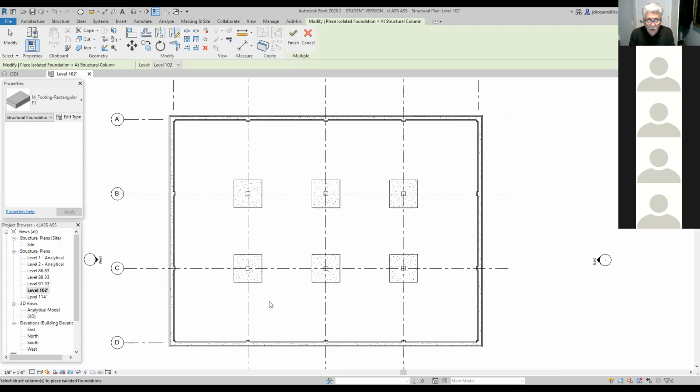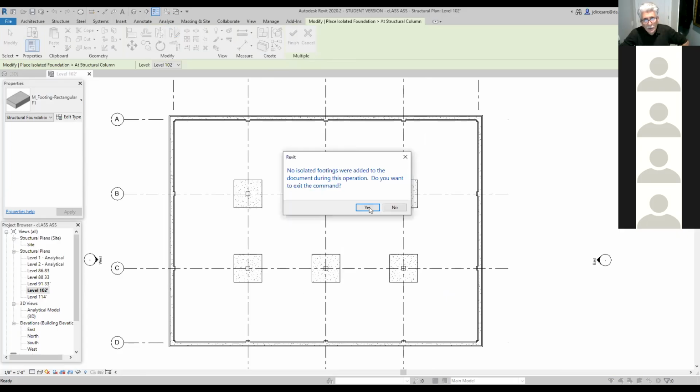Now, guys, I did it for F1. I'm going to do one more time for F2, and then after that, you guys are going to do it for the rest of the footings on your own. So this way it'll be good practice. So in other words, I'm finished here. I press the check mark.